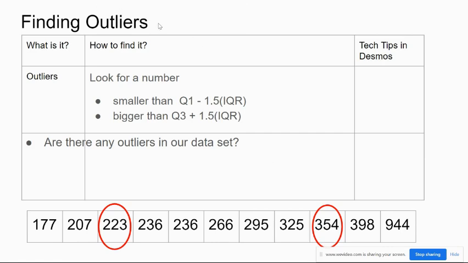Now, we've talked about outliers before, and Miss Flannery's age in a room of a bunch of high school seniors would be an outlier, but that's because it's just kind of obvious that it stands out. It's not always as obvious. So, one way to find outliers is to use the interquartile range to help us. We look for a number that is either smaller than this formula or bigger than this formula. And we're going to talk about how to do that.